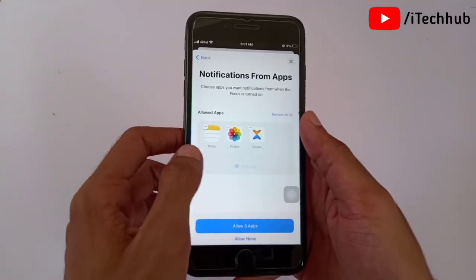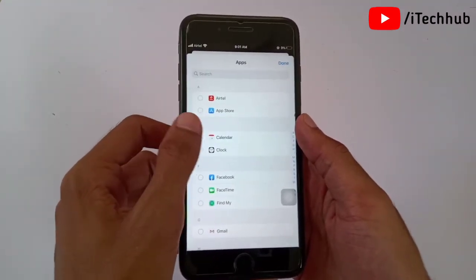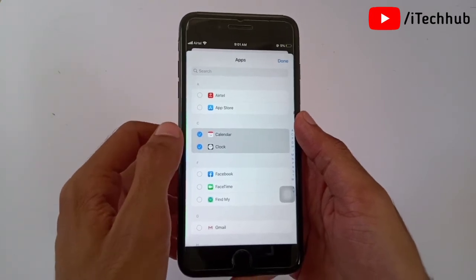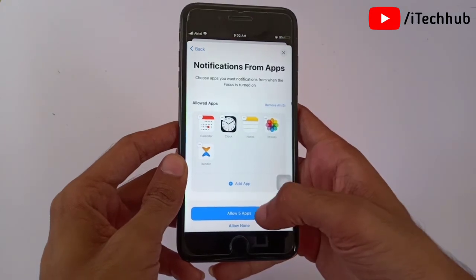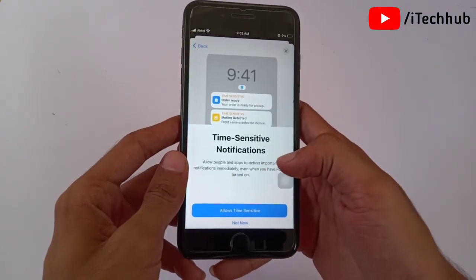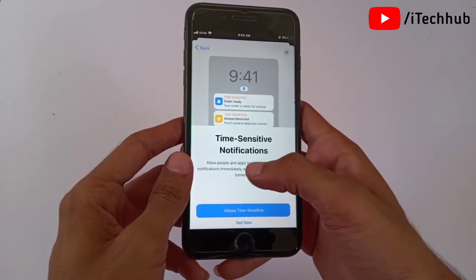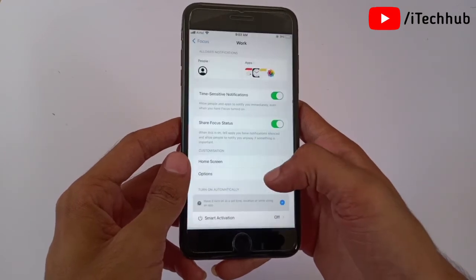Now again tap on Notifications from Apps. Now you can easily select any apps on your iPhone and tap on the Done icon in the right hand side corner. Simply tap on that. Now you can see Allow Time Sensitive. Simply tap on that.